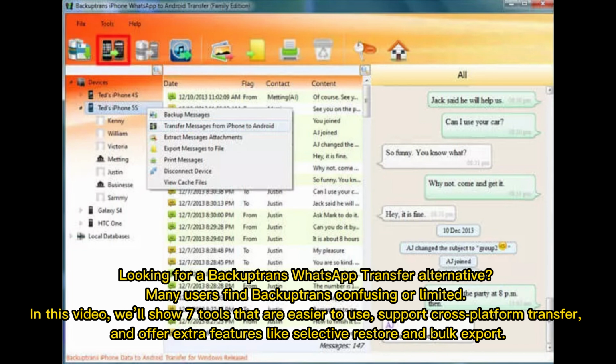Looking for a Backuptrans WhatsApp transfer alternative? Many users find Backuptrans confusing or limited. In this video, we'll show 7 tools that are easier to use, support cross-platform transfer, and offer extra features like selective restore and bulk export.